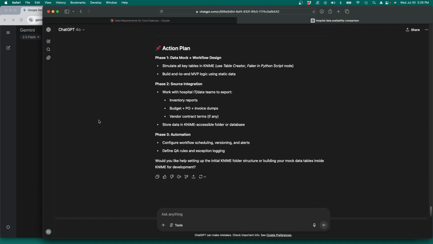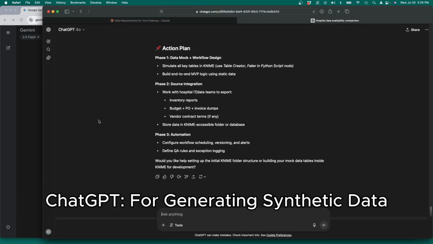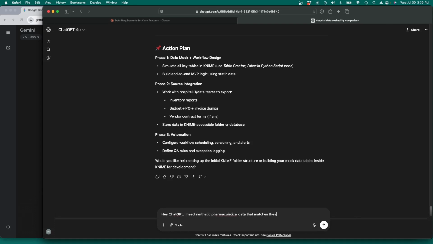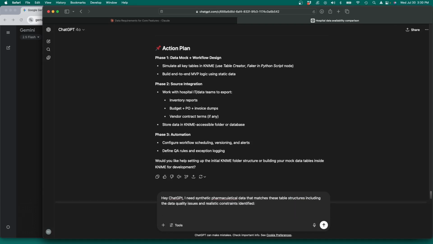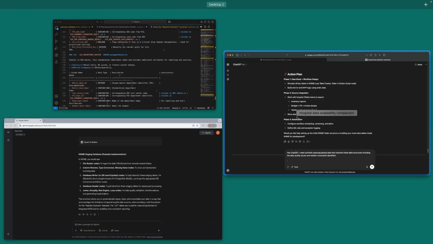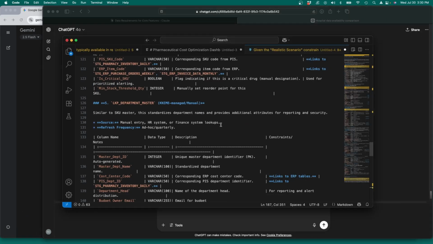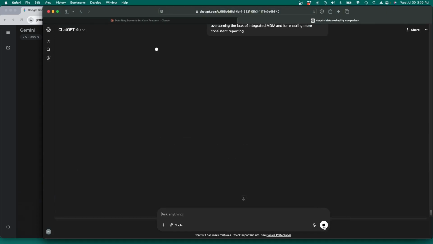The final step is generating test data that matches our realistic table structures. I'm going back to ChatGPT because it's excellent at creating domain-specific synthetic data. Let me ask ChatGPT, let me put in the output that we got from Gemini here. ChatGPT is analyzing, which means it is thinking about the table data structures and trying to generate the sample data that I can use.